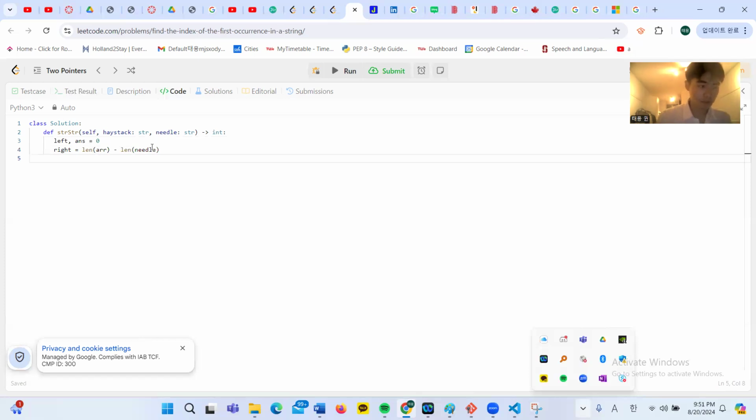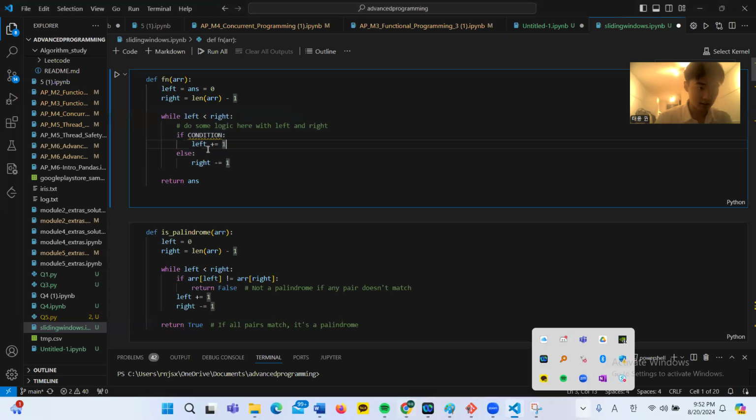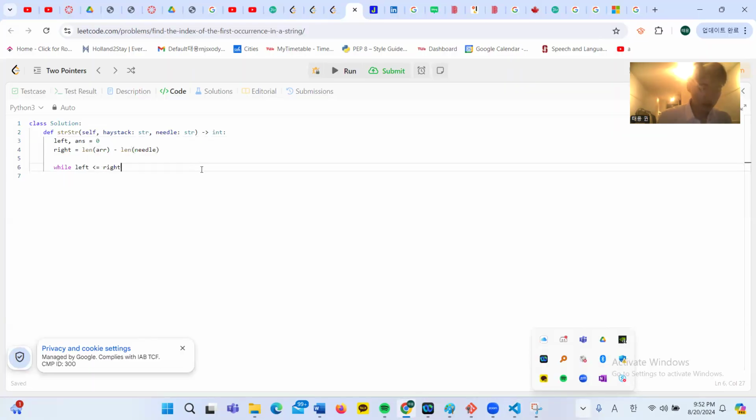So yeah, and then we do a loop. While the left pointer is smaller than the right pointer, so while the left pointer is still on the left side of the right pointer, we're gonna keep incrementing the left pointer like seen in the template. But before that, we're gonna do the condition. So what was the condition? Oops. I don't know why the indentation is wrong. Maybe I did something wrong here.